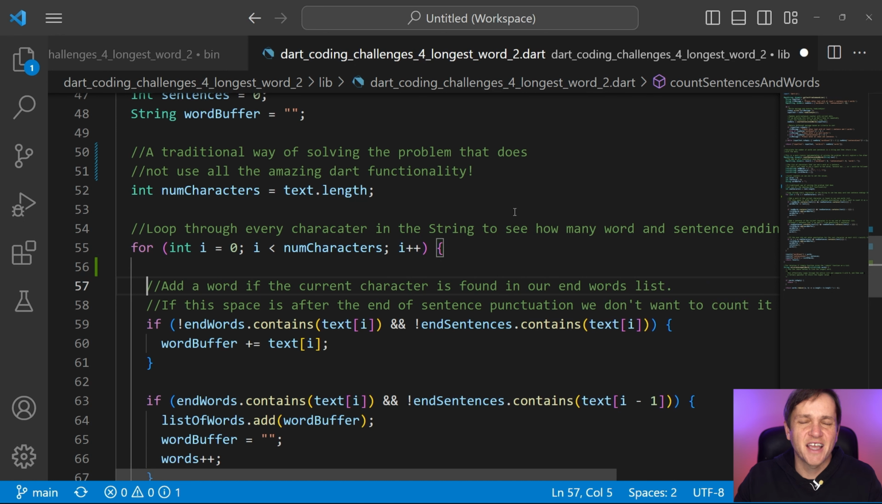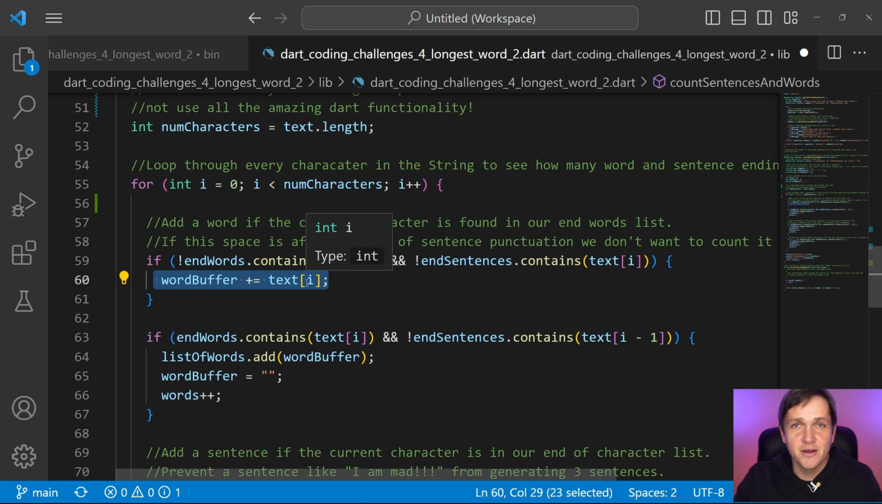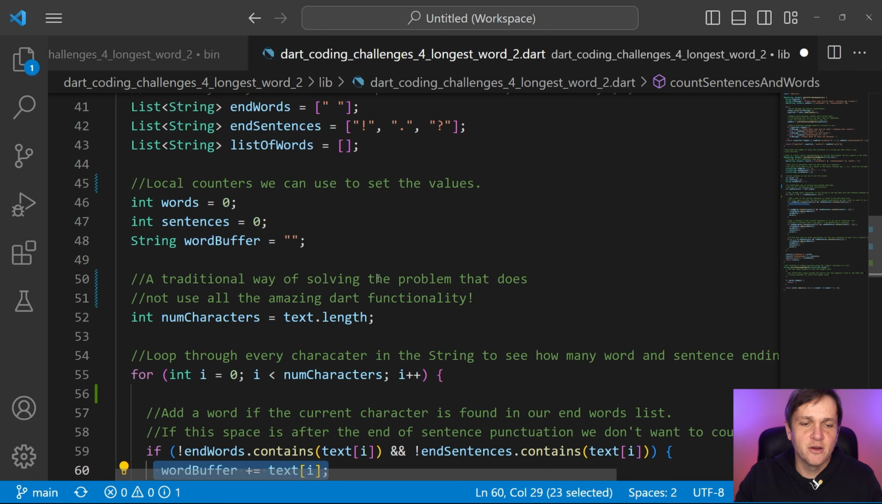So let's look inside the loop. This logic is actually very similar to our count sentences and words application first solution. We have a series of if statements here that execute different actions based on the data. So if endWords does not contain text[i] and endSentences does not contain text[i], we are assuming that this character is part of a word. Now, as a reminder, if you look, wordBuffer is just a blank string. So we're using this buffer to hold a word as we're iterating through characters.